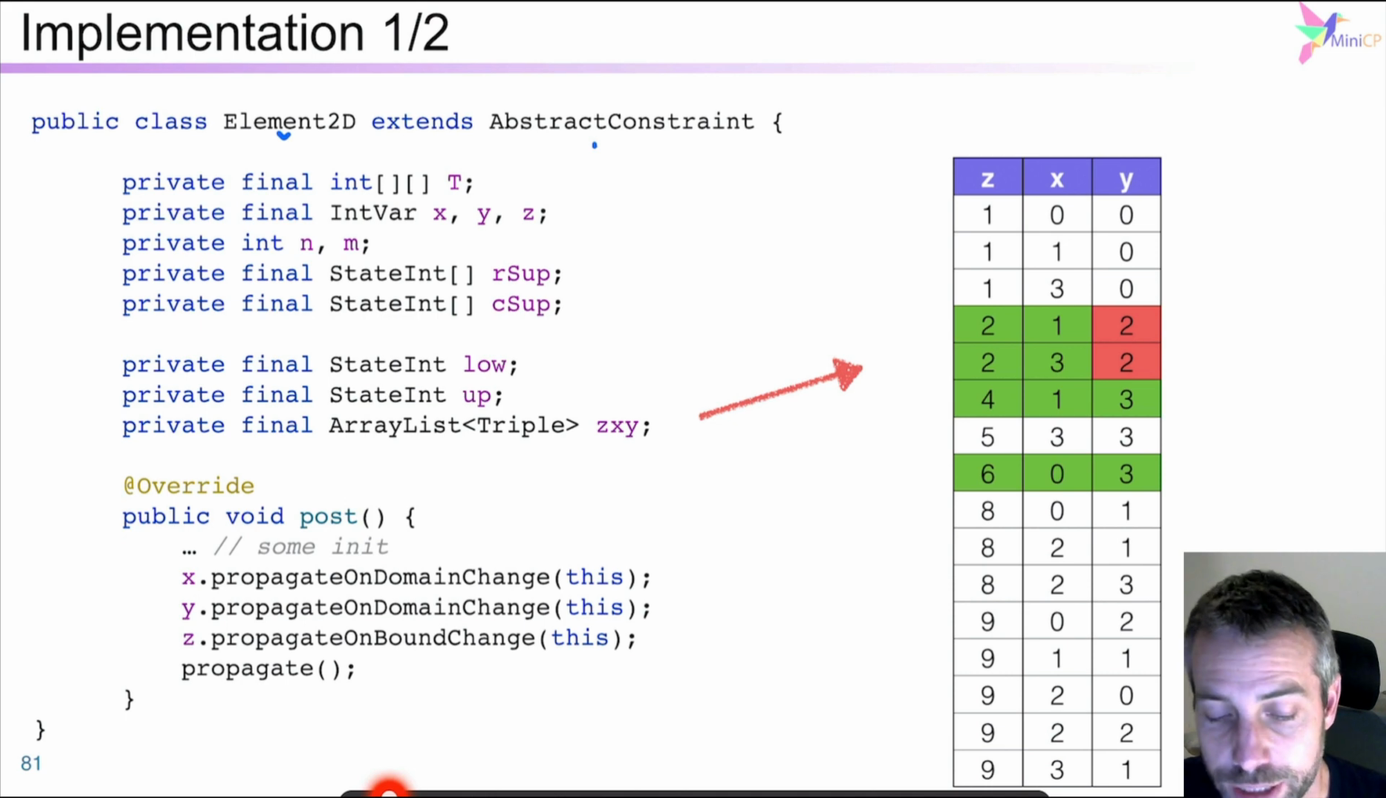When do we want to be notified to call the propagate method? We will hook up this constraint on any modification of the domain of X and Y. And we only want to be notified when something changes in terms of bounds of the domains of Z. We are not interested to be propagated when a value is removed in the middle of the domain of Z. Only on the bounds.